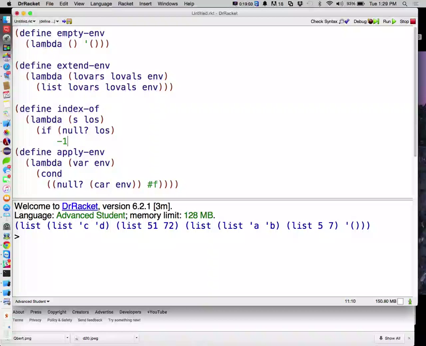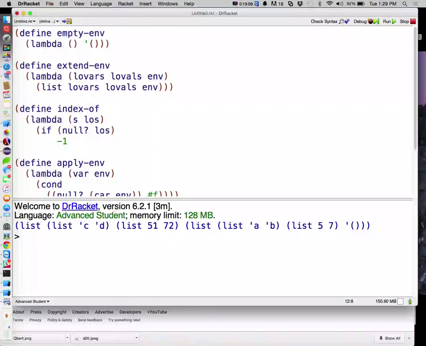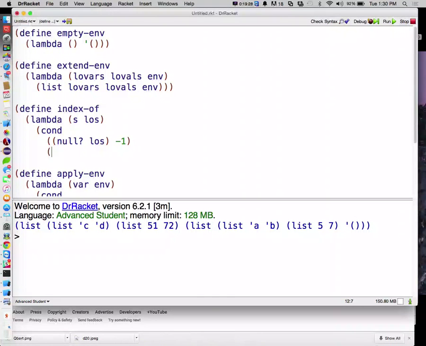Now we're going to see a weird stopping place here. So we're following a pattern we've done before. So we'll return -1. Otherwise, what are we going to do? I do want to do this as a cond. Change my mind. Null list of symbols, return -1 for right now. Otherwise, if it's not null, we want to see: is S equivalent to the car of list of symbols? If that's a true statement, we're going to boil down to a 1.